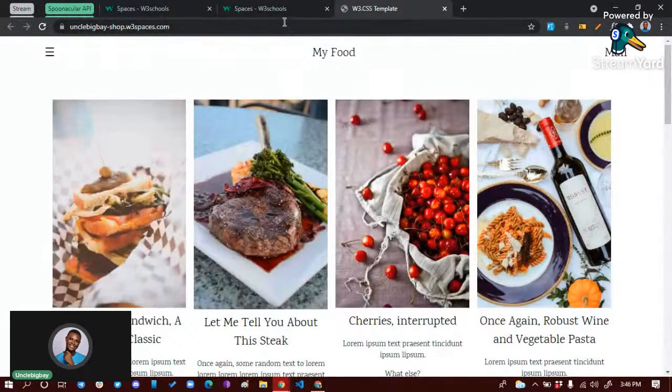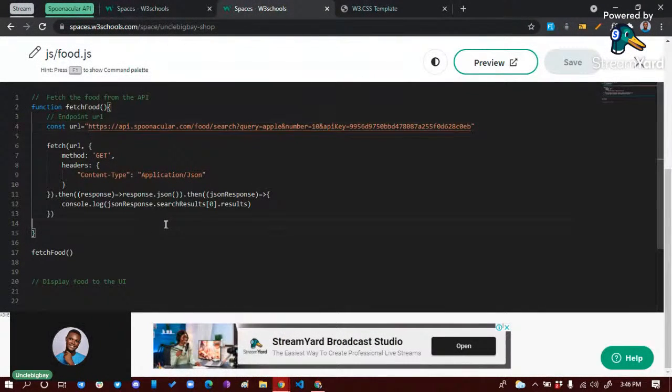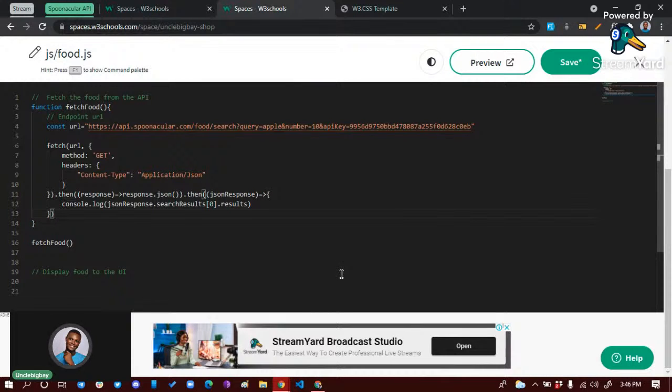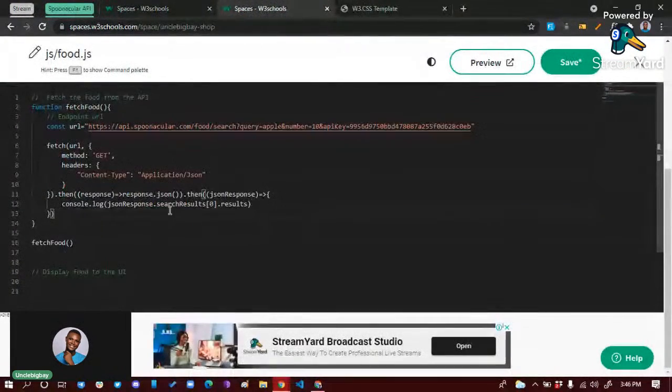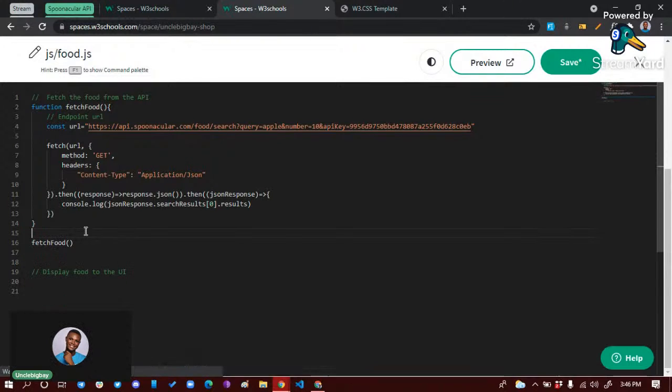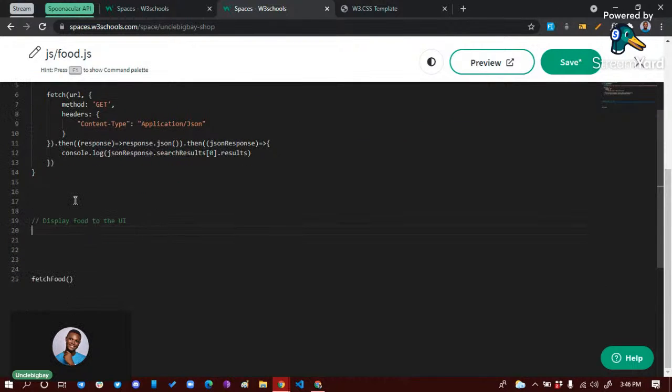So now let's go back to our code, and then we can write the second function that is going to display the food that we've gotten in the UI. So I'll come here just above this, or let me bring this down because we have the comment for the function already.